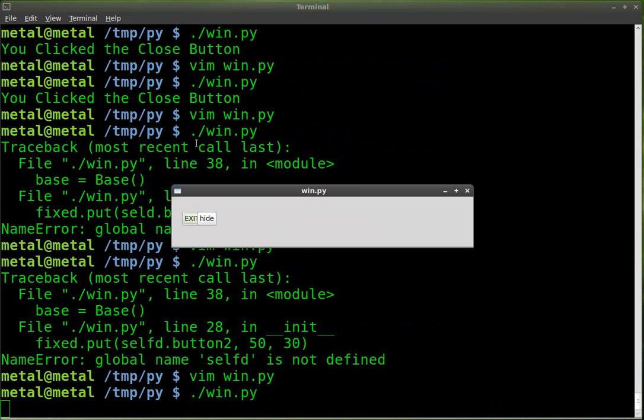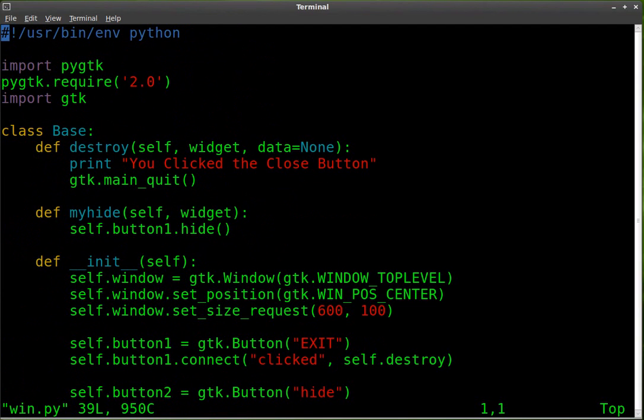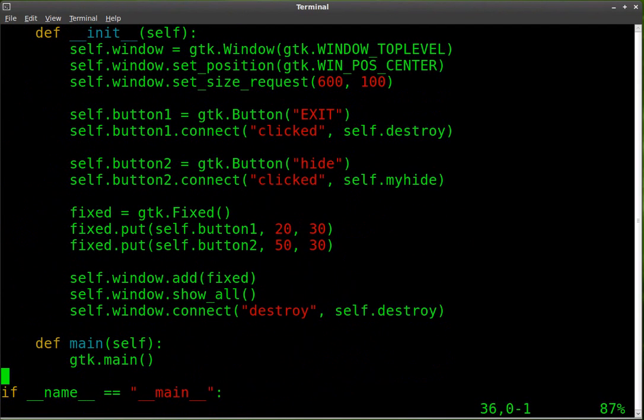We'll run it. We have two. I should move this one over a little bit more. They're overlapping a little bit. But if I hit hide, it hides the exit button. Let's add a third button that will show it. First off, let's position that button a little further over. 50 was not far enough. We'll say 100.